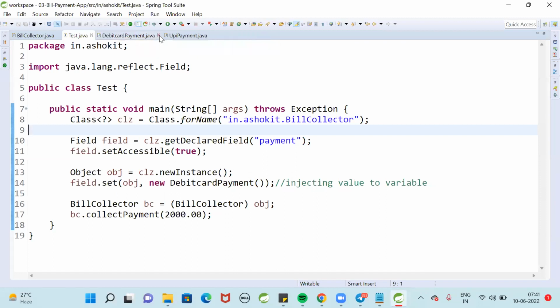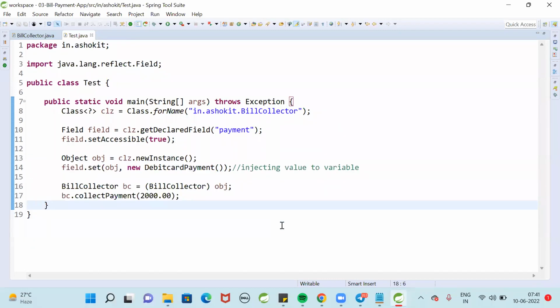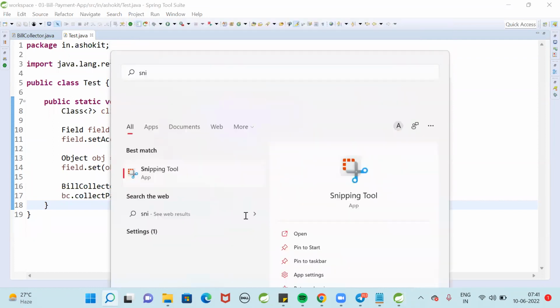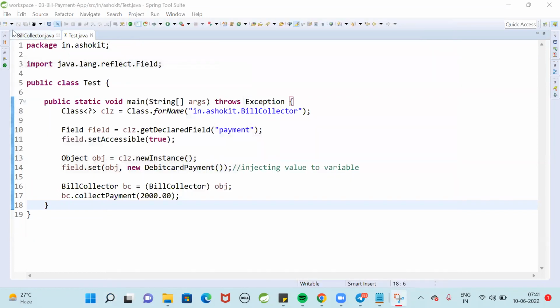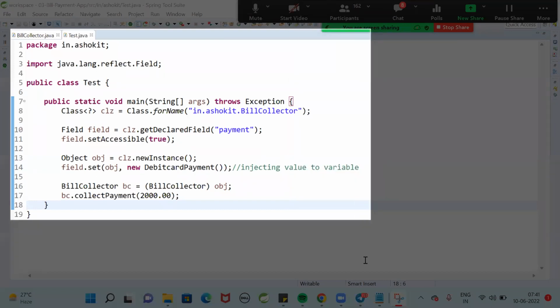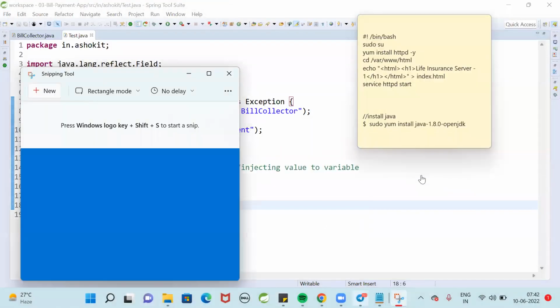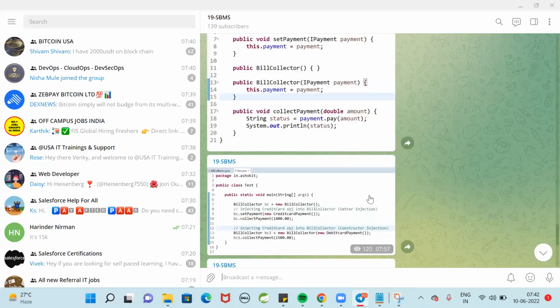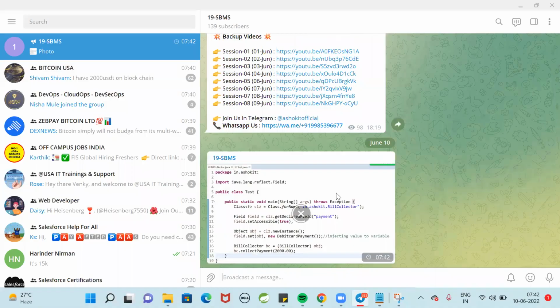Guys, why I have explained the field injection is, tomorrow the IOC container will use this field injection. So tomorrow we are going to encounter this in our coming classes. So I have sent the class for field injection.